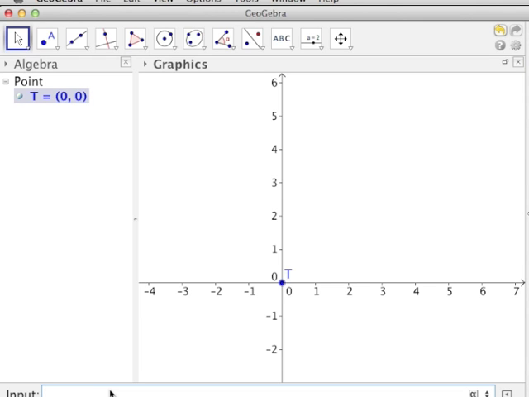Then we had two variables. We had a and b. So in the input bar down here, we're going to just say a equals, and then we're just going to pick some number for now. We can change that number up. We're going to say b equals some other number, and again we can change that value.